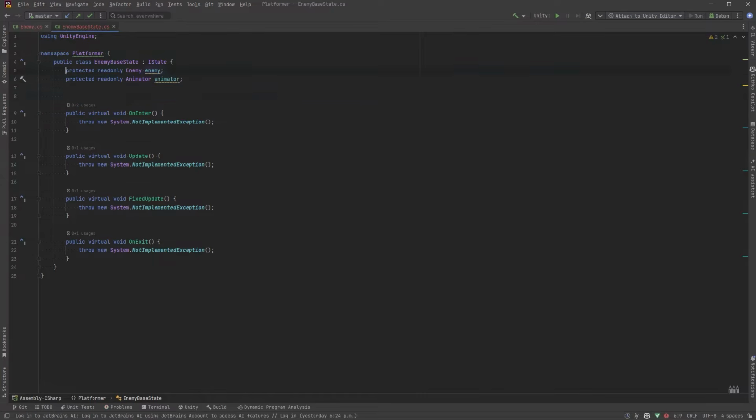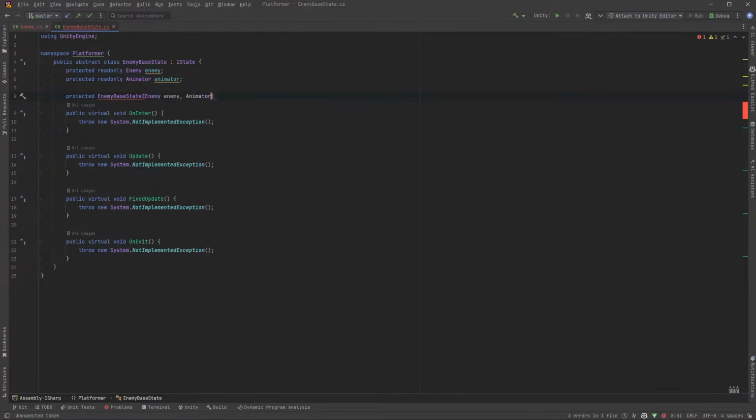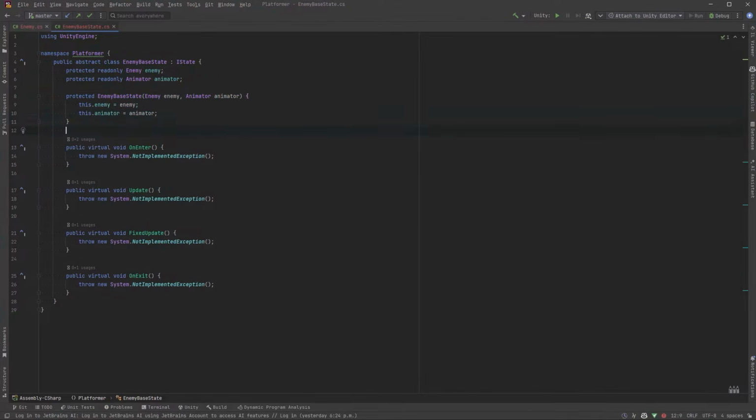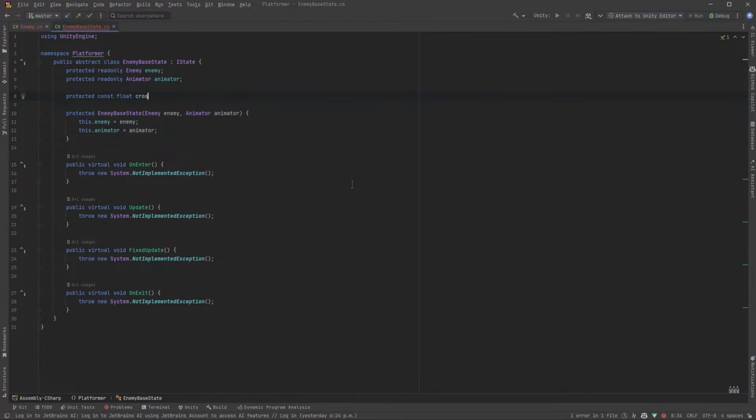Let's make this an abstract class. And now let's set up a constructor for this to take in that enemy and animator variables. Let's also, similar to what we did with our player state machine, have a crossfade duration so that we can procedurally call animations. And we're going to go take a look at those transitions that already exist and the animations that exist on these models.